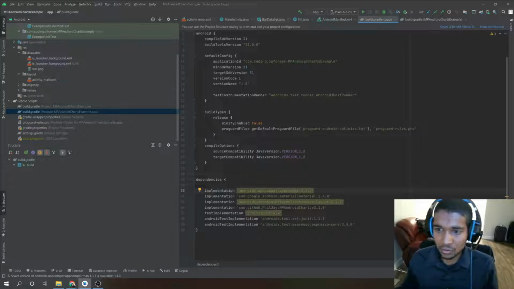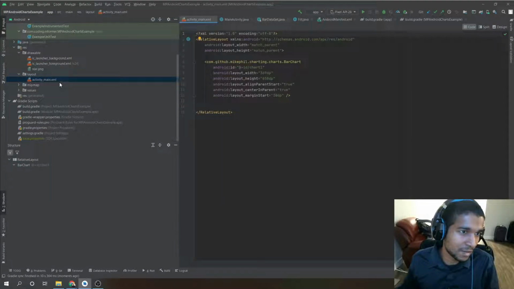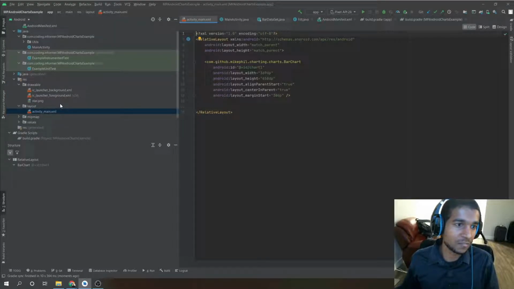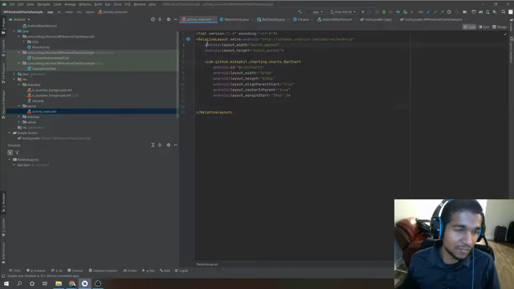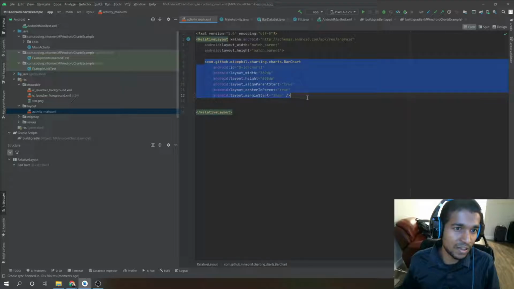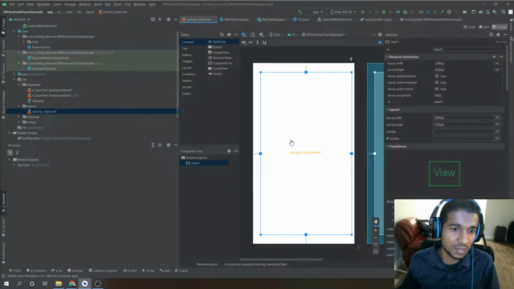So now let's go on to the development. For this basic application, we're just going to be making changes to the layout activity main. This is the main layout that's given by default. What I've done is use a relative layout, and inside it we're going to have a bar chart instance that is a part of the dependency that we just installed. And here's what the design panel looks like. It says no chart data available.